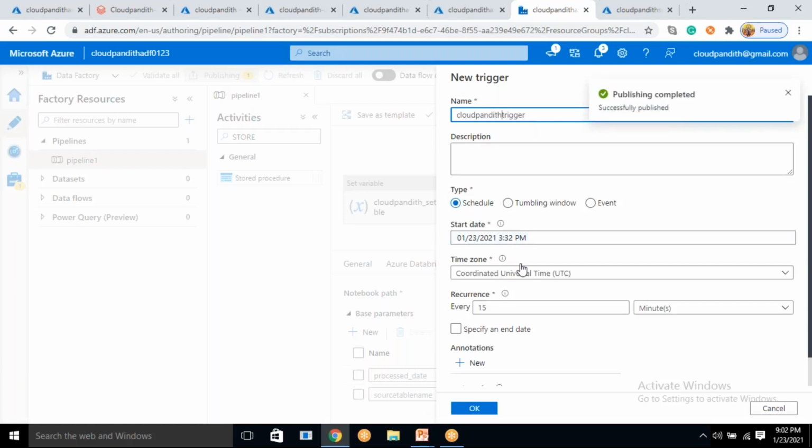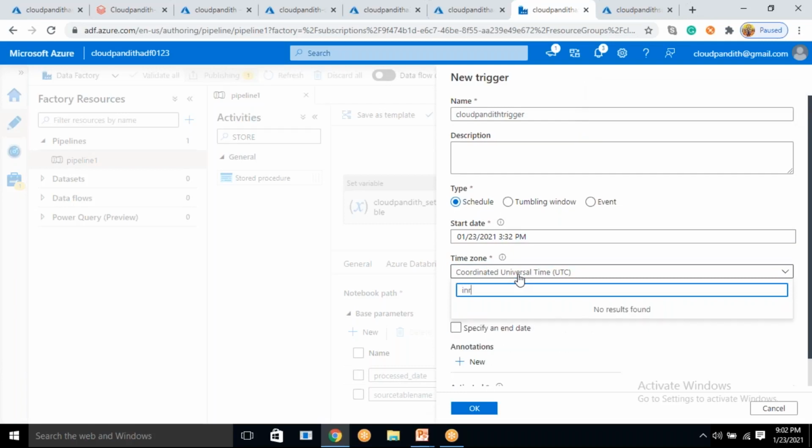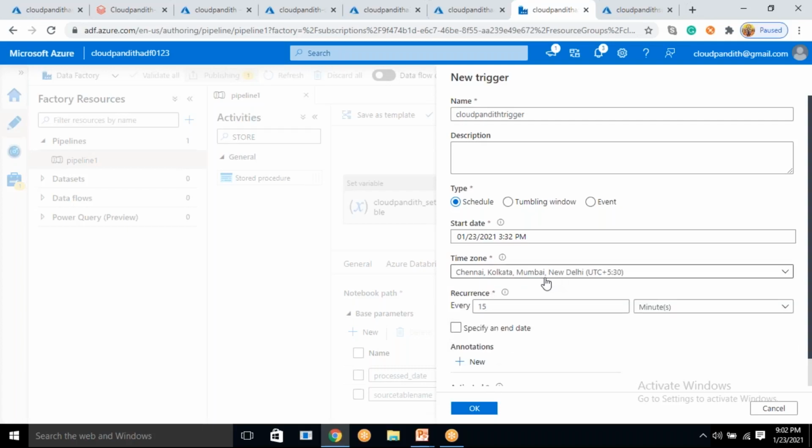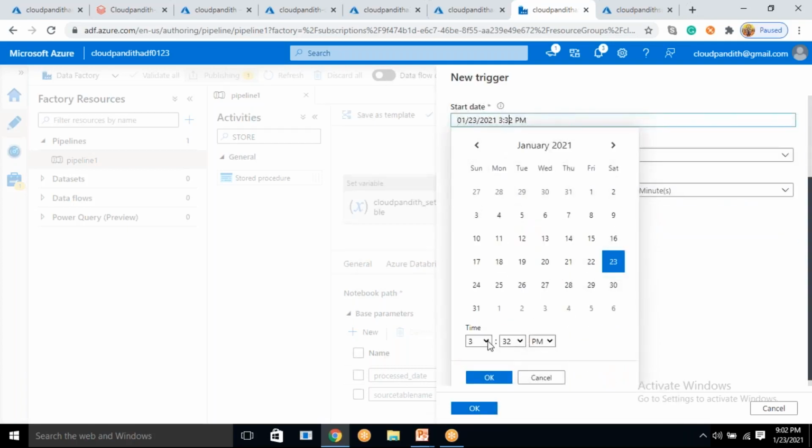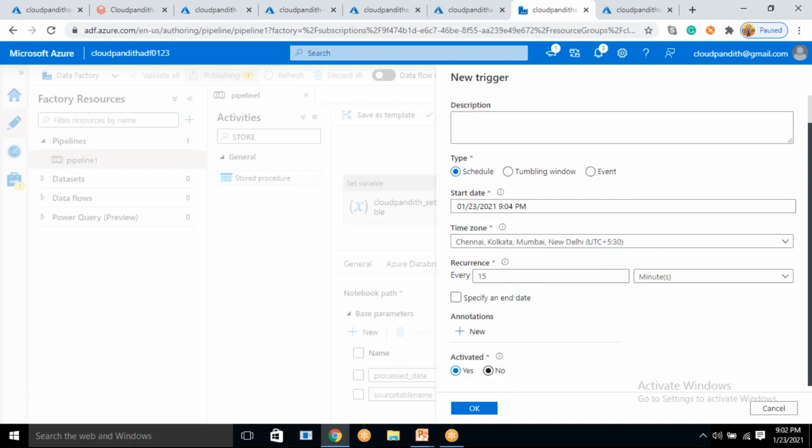What time do you want to schedule? Let me just go into INR. Oh, sorry, it is basically IST, right? You can search like this, Chennai, Kolkata, you will get it. Okay. So what is the time now, 9:02? Let's say here you just give 9:04. I want to execute this at 9:04 p.m. Click OK. Every 15 minutes I want to execute. Activate this trigger. Click OK.